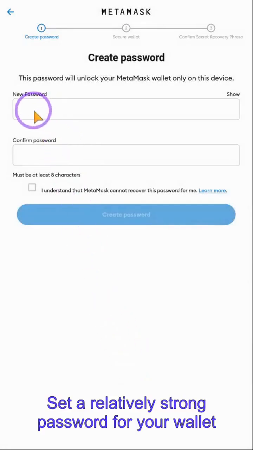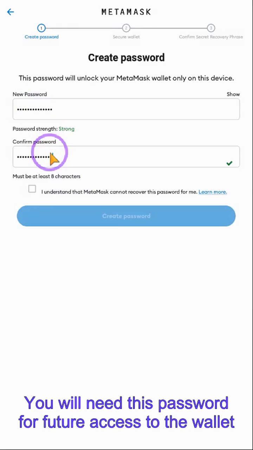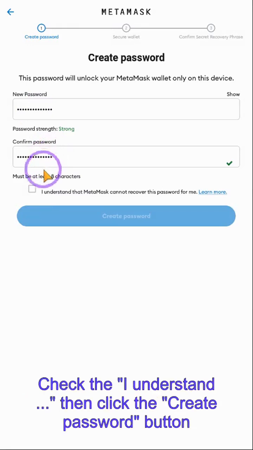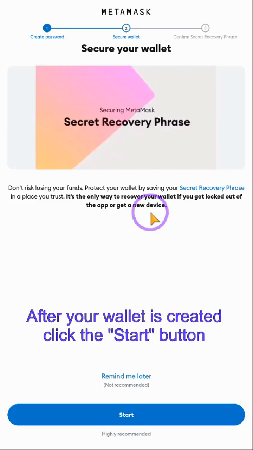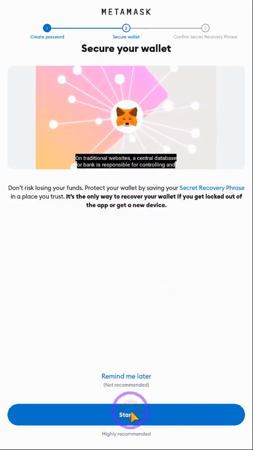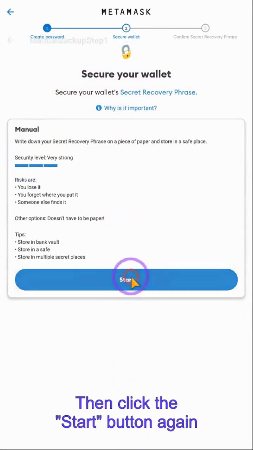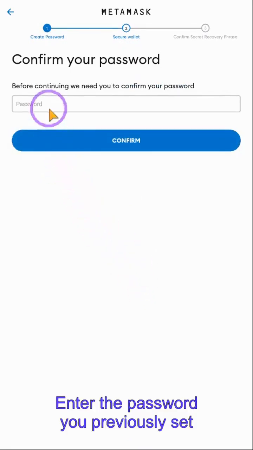Set a relatively strong password for your wallet. Enter the password you created once again. You will need this password for future access to the wallet. Check the I understand, then click the Create Password button. After your wallet is created, click the Start button. Then click the Start button again. Enter the password you previously set.